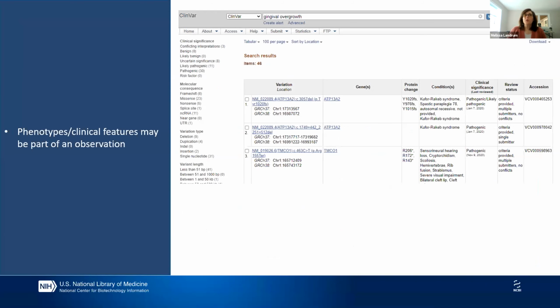So as I mentioned, you can also search for terms that are more like phenotypes or clinical features. And the thing to note about this is that phenotypes can be present in ClinVar records in a couple of different ways. You'll recall in the earlier part of my talk, I talked about the evidence that you might have. One of the pieces of information we might have on an observation is the clinical features that were observed in an individual. So that is, I think, the more typical place that you'll find phenotype information in ClinVar.